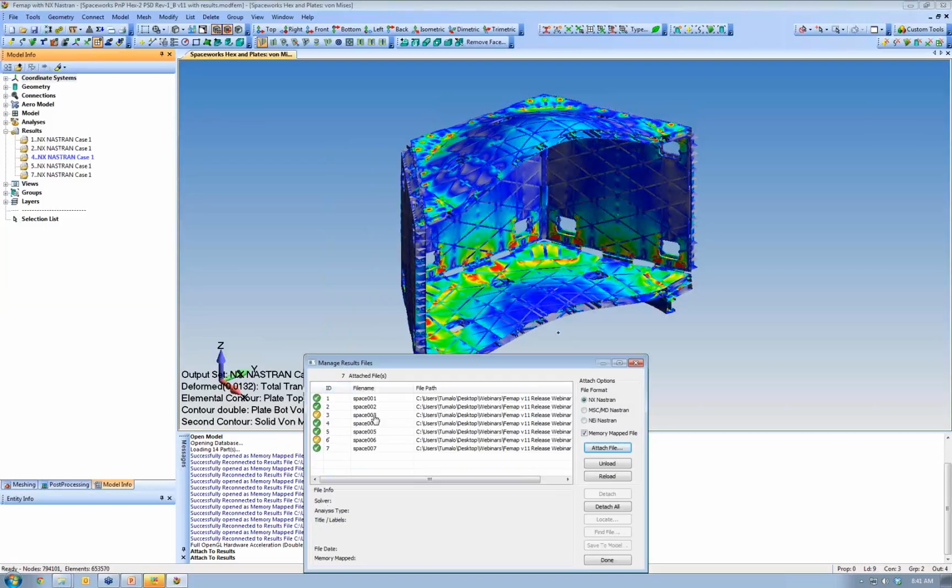And what unload does is it removes them. It doesn't perform the attachment, but it still remembers the directory for those. So if I close this model, open it back up, these will still be lingering here in the manager, but Femap won't go through the process of actually attaching the results. If I want to remove them entirely from the list here, I click detach, and they're gone. When I save the model, reopen it, you'll see the list like it is here.